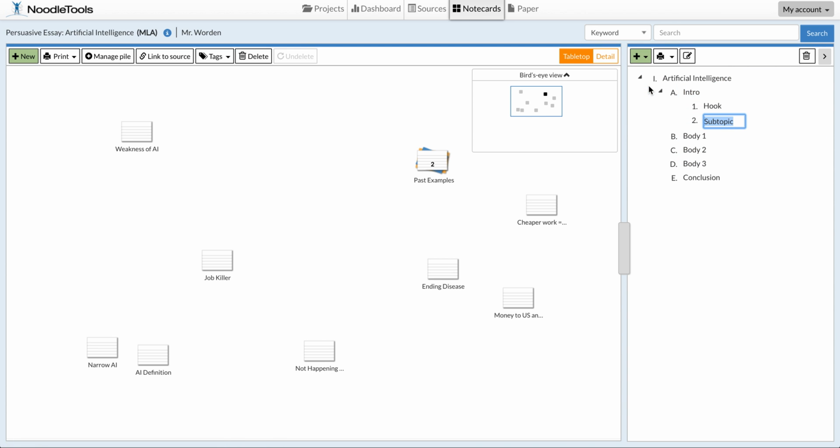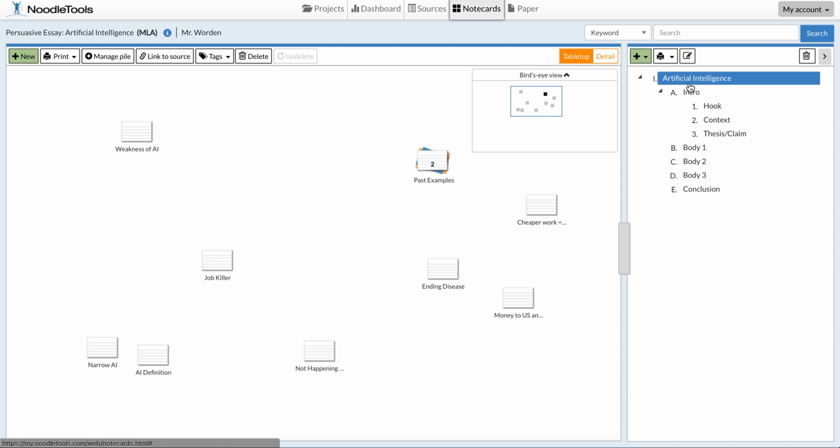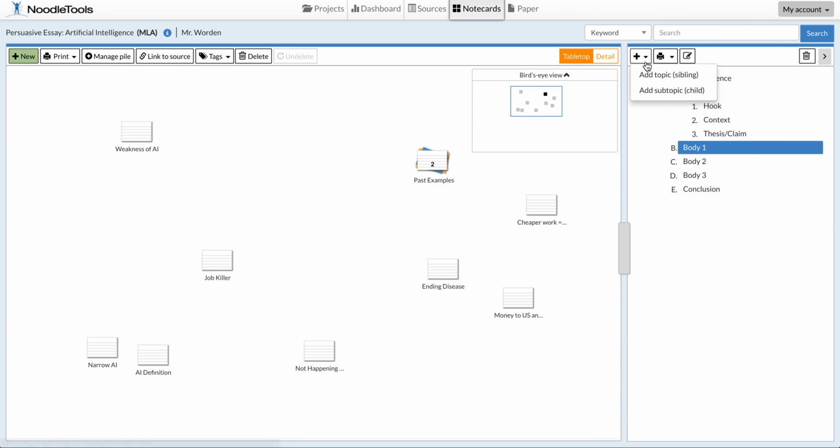Let's add another subtopic to there. Context. So this is like why people care. Why are we even talking about artificial intelligence right now? Add subtopic, thesis / claim. Again, all of this stuff, other than putting in the topic artificial intelligence, you all should have exactly this much so far. So then body paragraph, we can even build this one out.